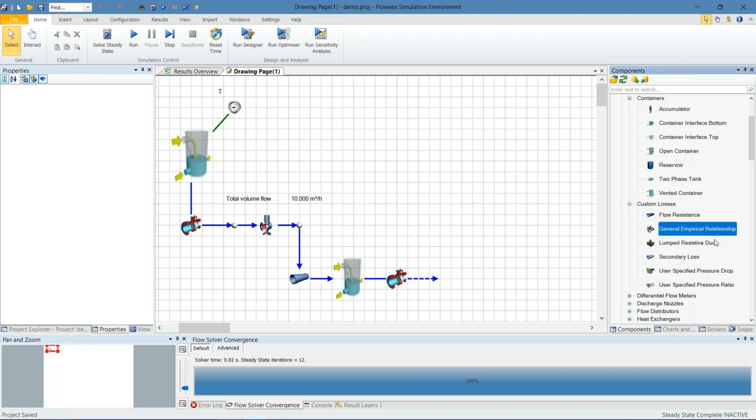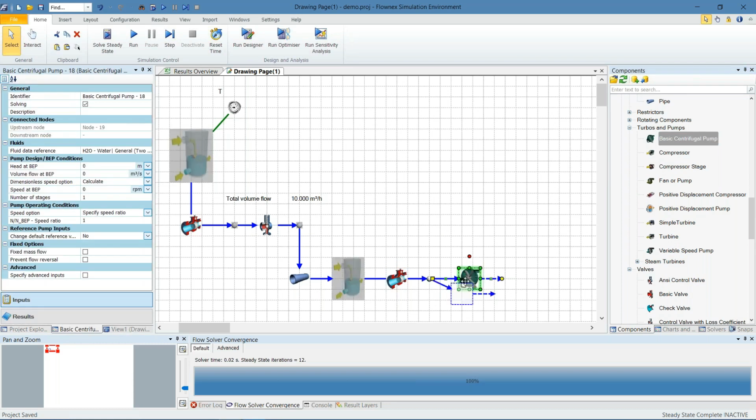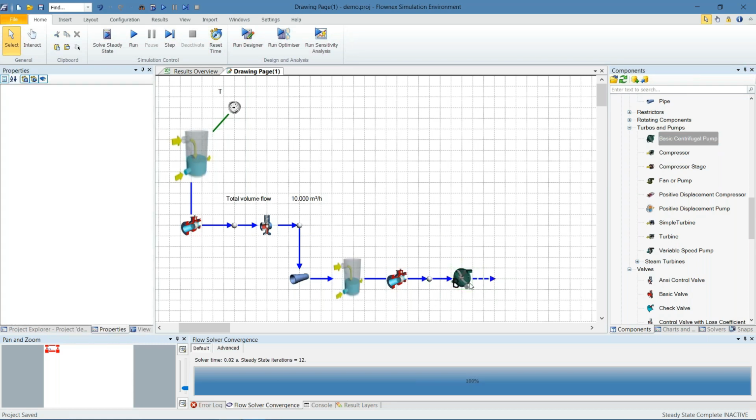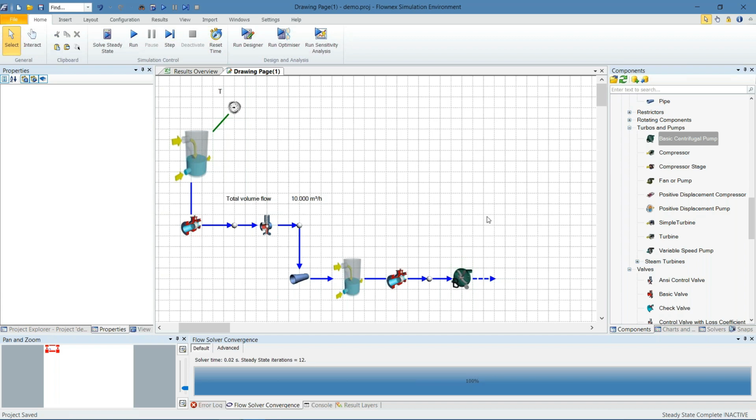So we have a hand-operated valve. We're going to need a pump. In this case, I'm going to use the basic centrifugal pump. This component is very good for when you're doing pump sizing applications. It doesn't require a pump curve, and we can fix the mass flow inside of the component, and it will design itself in terms of the head required and the volume flow required to achieve that particular mass flow. So this can be very handy for pump sizing applications.